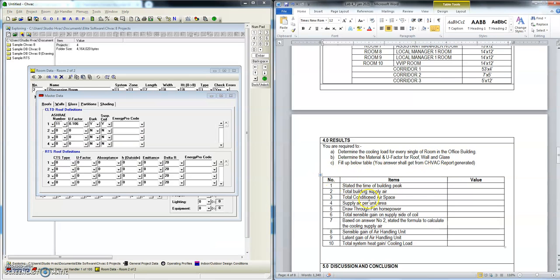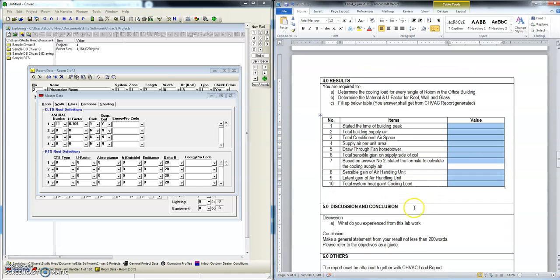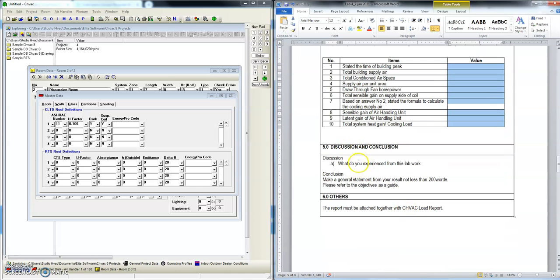So for question C, you need to fill up the data below. Your answer shall come from the CHV report generated. That report generated I will provide to you. And then all the 10 items here you can find from the report. Okay, that's all. And then do some discussion and also conclusion.